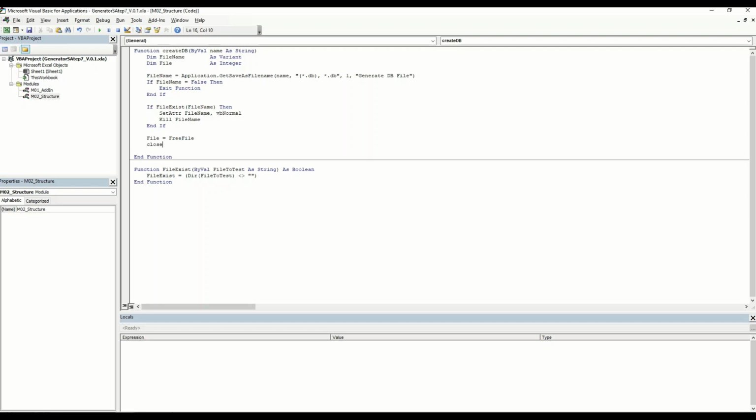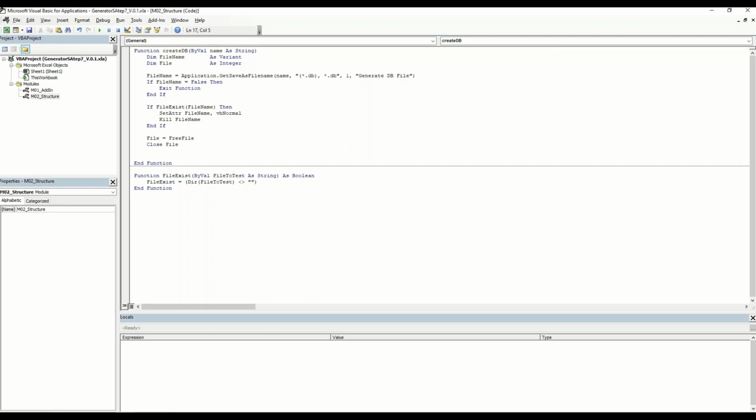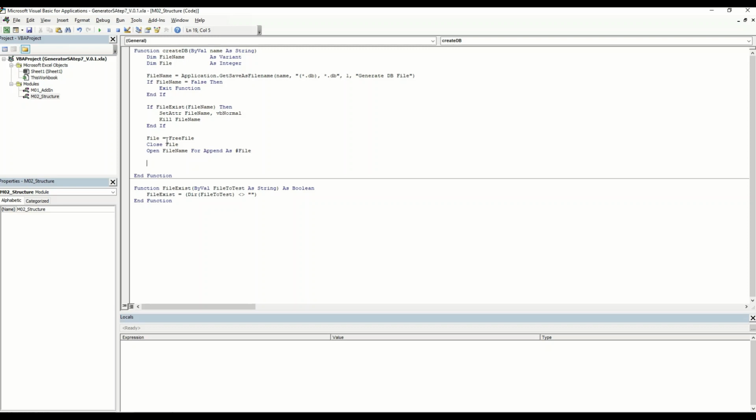Then close file and open file name for append as file. So right now we are creating the file and assigning what we save. So we are assigning this file, the DB file, to what we're gonna populate it here.